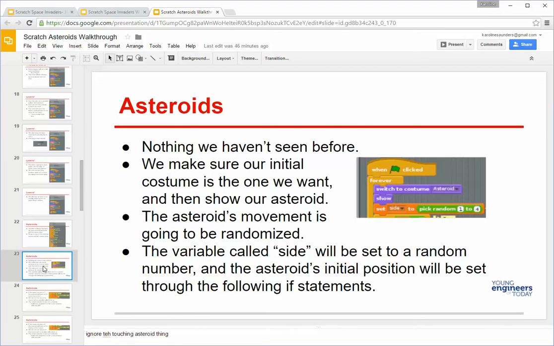And luckily the first couple bits of this code is nothing that we have not seen a million times before. We always want it to be running, so we put it inside a forever loop. We switch to that very baseline costume, which is the one we want. Just like with the ship, there are 7 other different costumes that will be used to deal with an explosion. They do that a little bit different than in Space Invaders. But then we would like to show the asteroid.